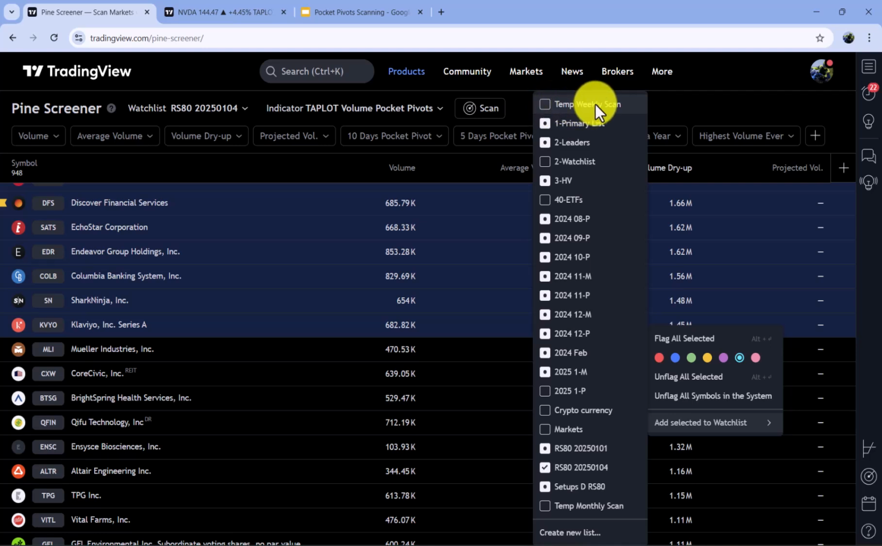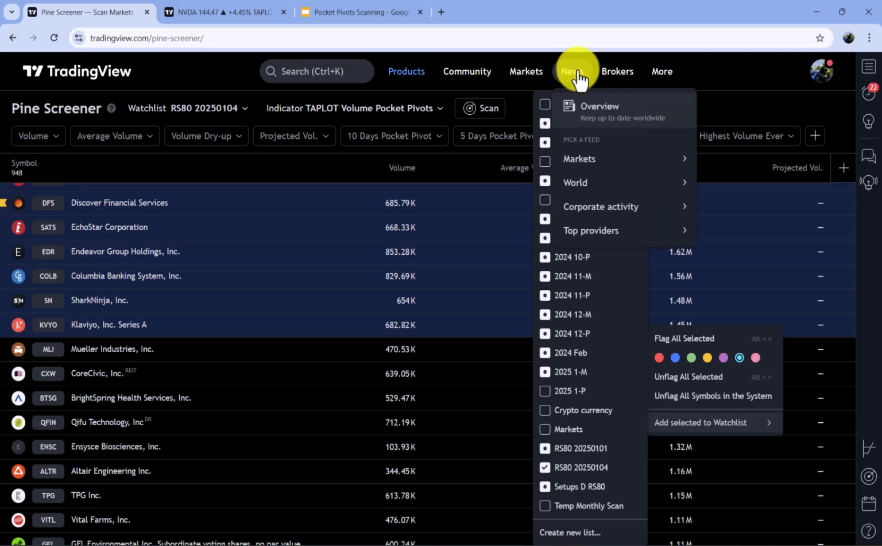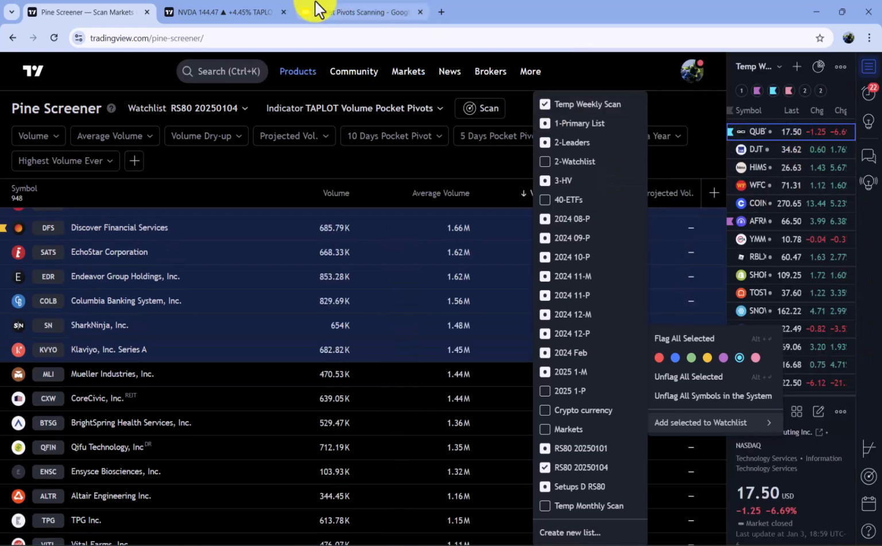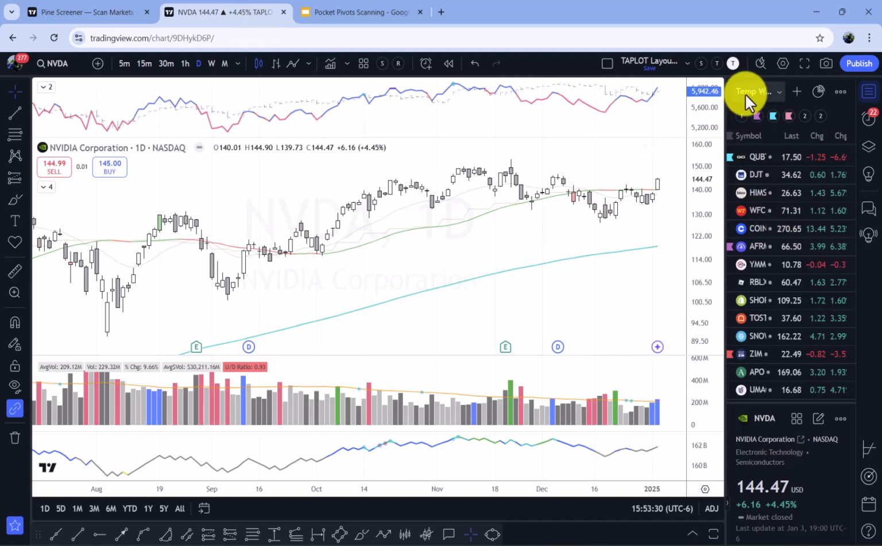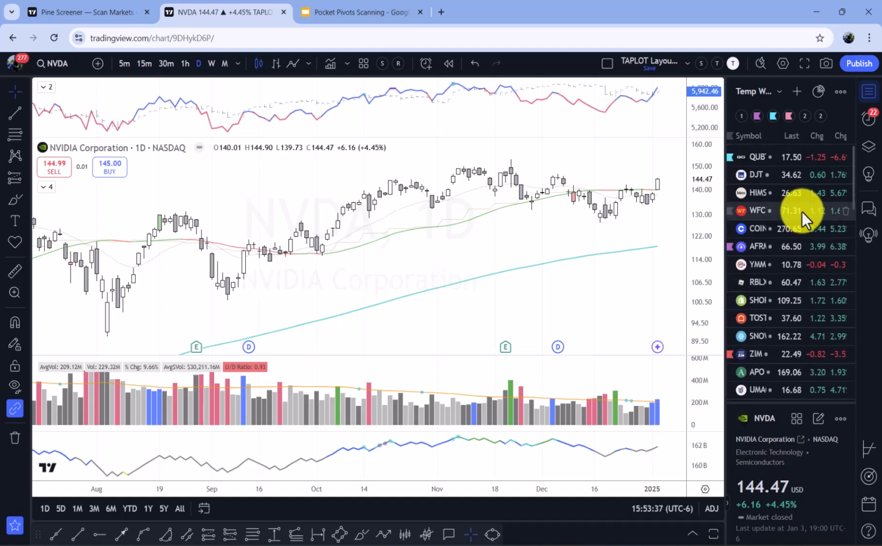So in this case, I'm just doing temp weekly scan. Okay, so I didn't select all of them, so let's just add them there. Temp weekly scan. There you go. Now they're all in here. So now if I go back, I already have this watch list loaded. So now you have all of these loaded in the temp watch list.